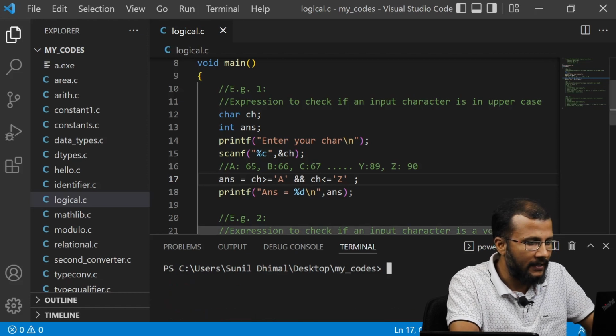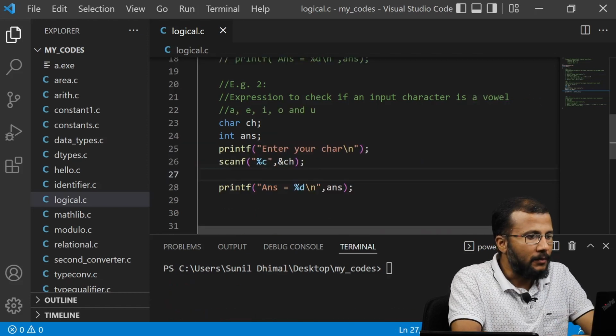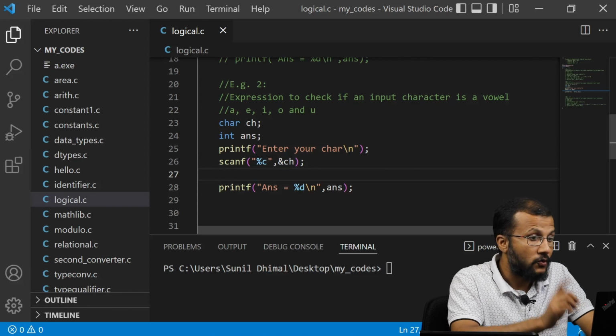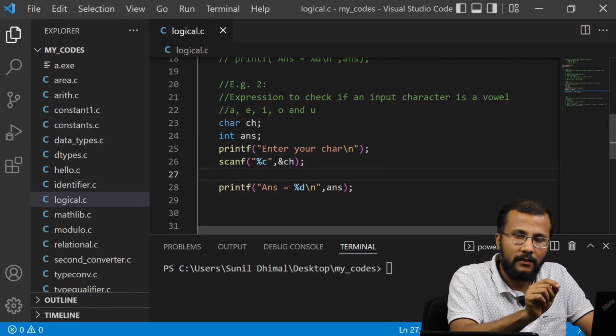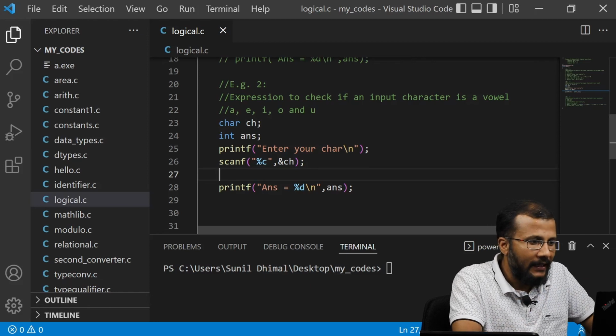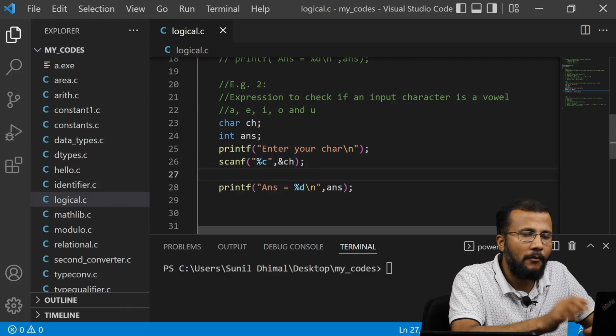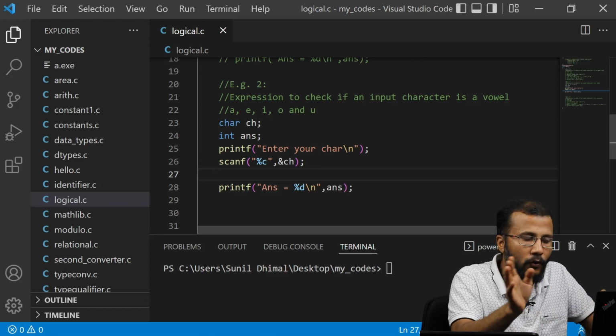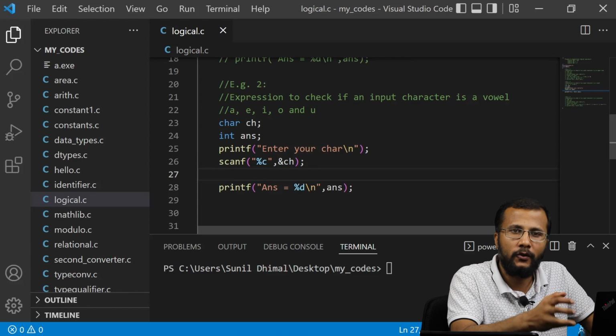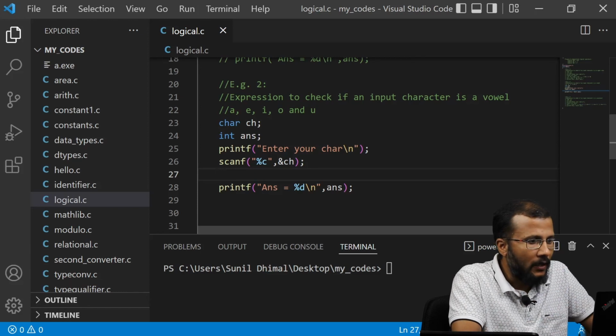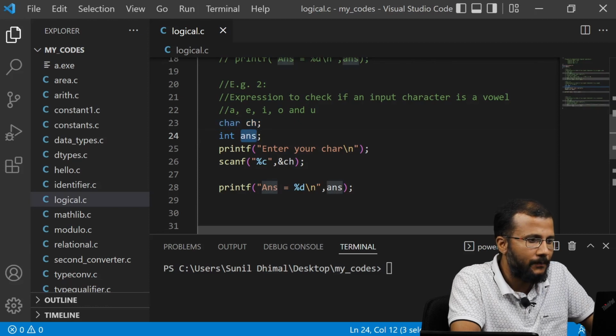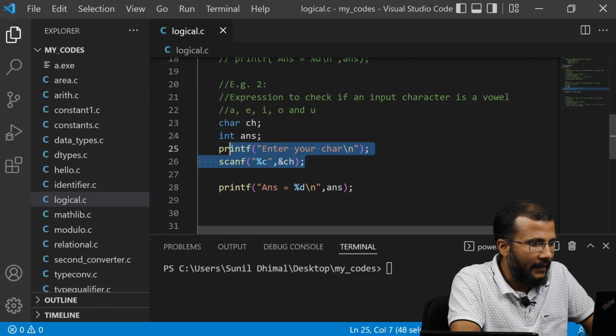Now let's look at example number 2. In example number 2, you are supposed to write an expression to check if an input character is a vowel or not. We know that A, E, I, O, U are vowels. So let's restrict this program only to lowercase a, e, i, o, u, even though uppercase A, E, I, O, U is also a vowel. First of all, the variable ch is declared. I declare this ans variable to store my answer. And I've input my character here.